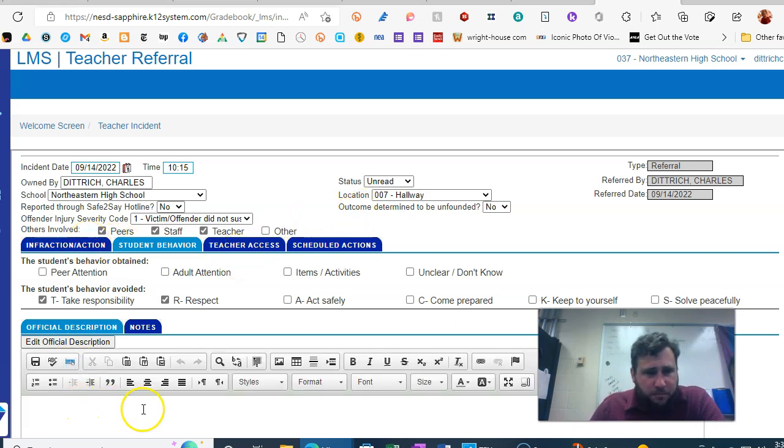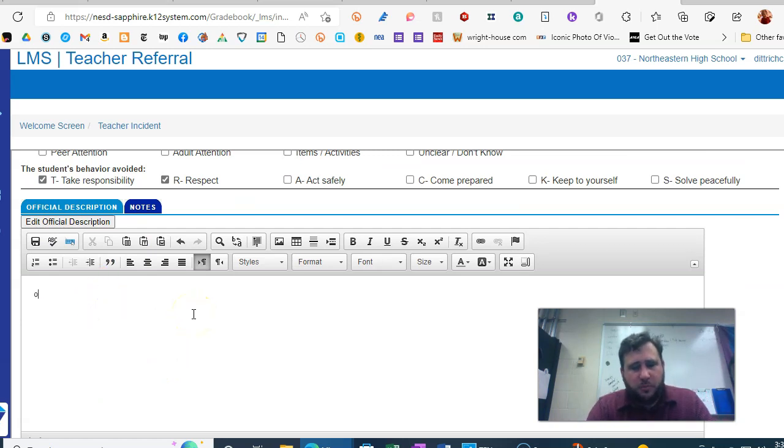Then, down below, I put my official observable narrative. And I use that word observable because we want behaviors. We don't want to guess. We don't want to assume. We don't want to pretend like we know what somebody was thinking. We want to stick to observable behaviors, observable events, things that we saw, said, heard, those kinds of things.